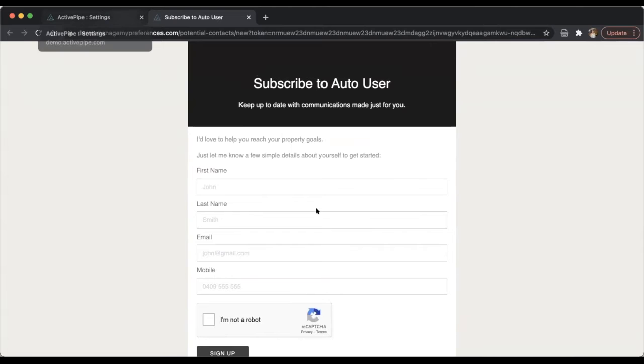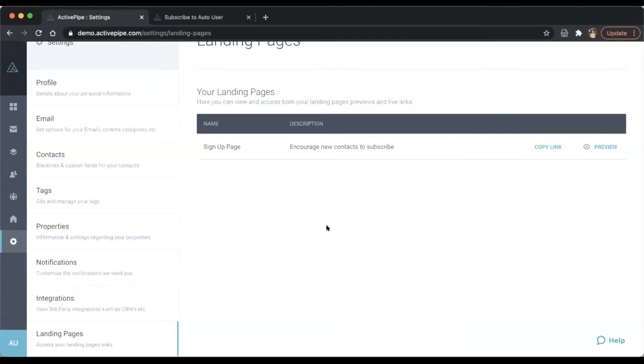Something that's very important to note, again, if you are using a CRM and you are not manually uploading contacts into ActivePipe, unfortunately, you will not have access to use this because all of your contact management needs to be done in your CRM. So this is specifically for users that are manually uploading contacts that want to use a lead generator. And all you need to do is just copy that link and paste it where you'd like.